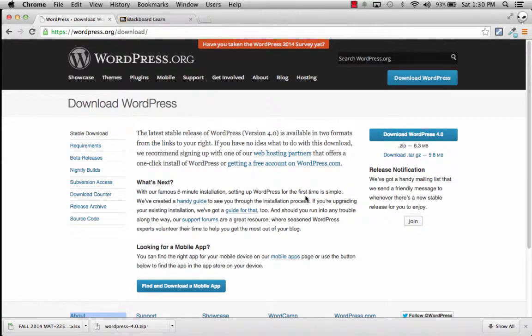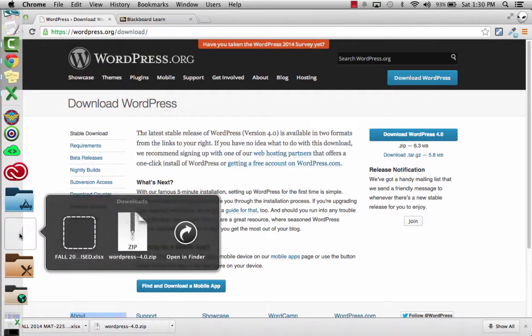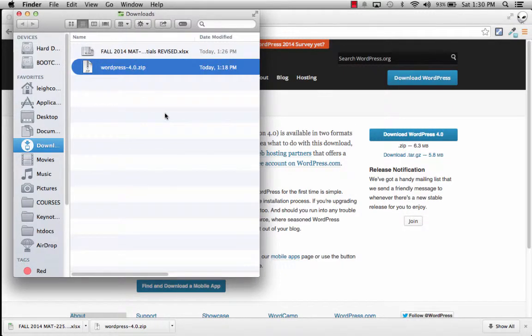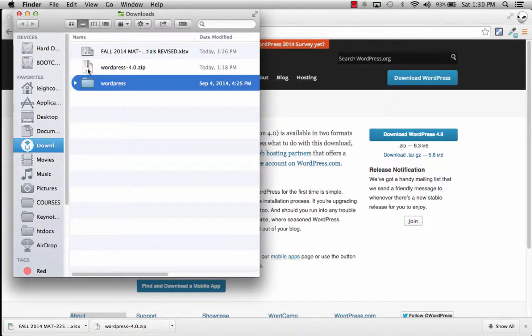Well, I've already downloaded it to save time, and I put it inside of my downloads folder. So I'm going to open that up. And so here it is, and it's currently WordPress 4.0 version. So I'm going to double click on a Mac to unzip that, and on Windows you would right click and extract all. And it'll give me this folder called WordPress.